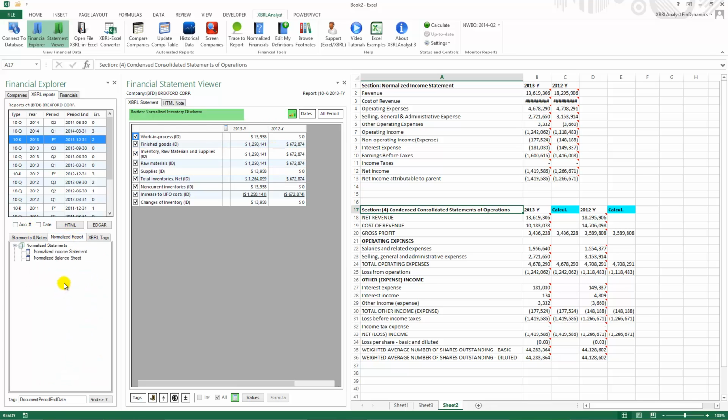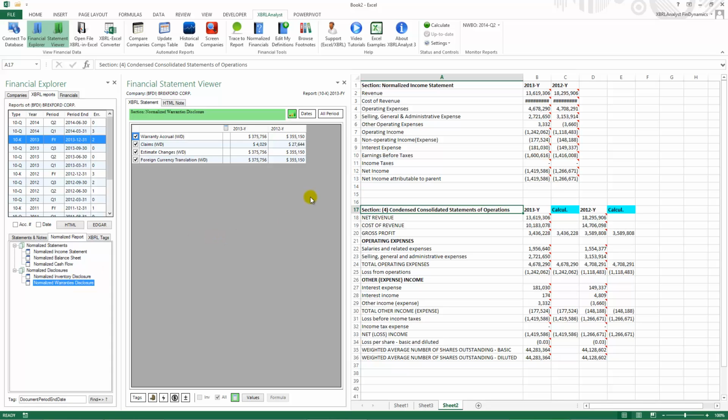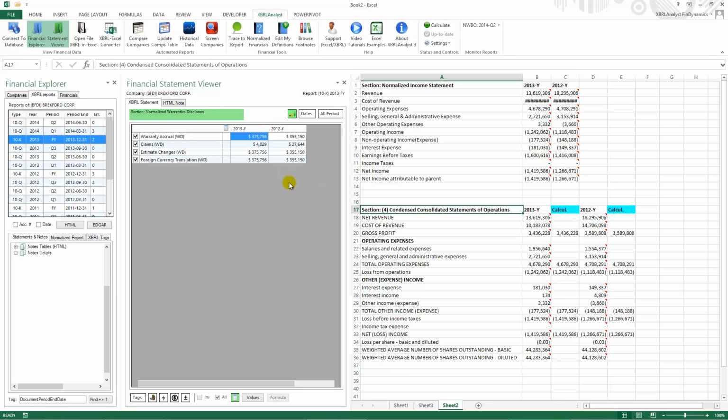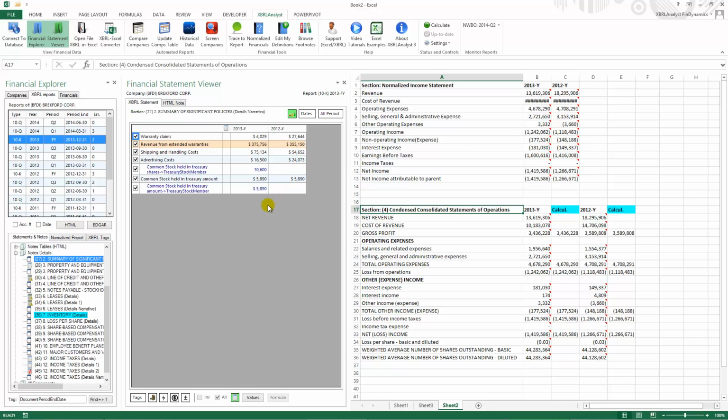And the other one is warranties disclosure. That works in the same principle. You click any cell and choose Trace to Report, and it finds you the line with the details about the warranties.